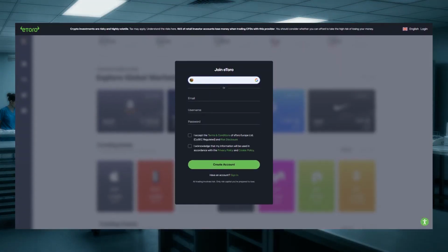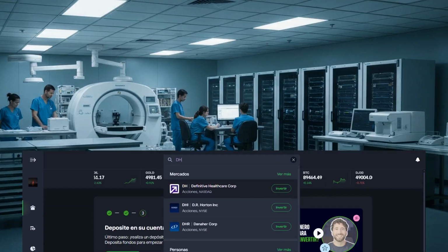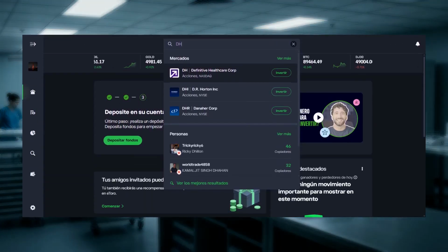To start, you need a brokerage account. We will use eToro as an example to demonstrate the steps. After registering, you must verify your account, usually by uploading an identity document, and add funds to your account before buying. Use the platform search bar and type the ticker DH to locate the company.